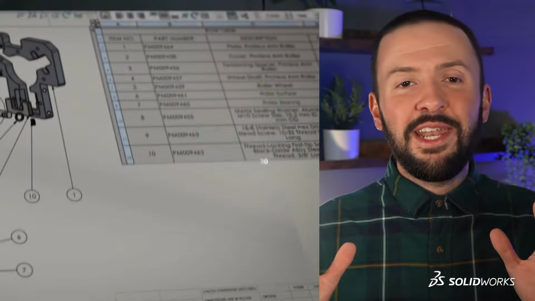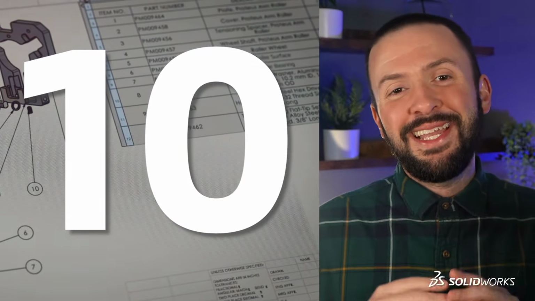Sean O'Neill here. Now, over the next few minutes, I'm going to give you 10 of my top drawing feature enhancements inside of SOLIDWORKS Design from over the past few releases.